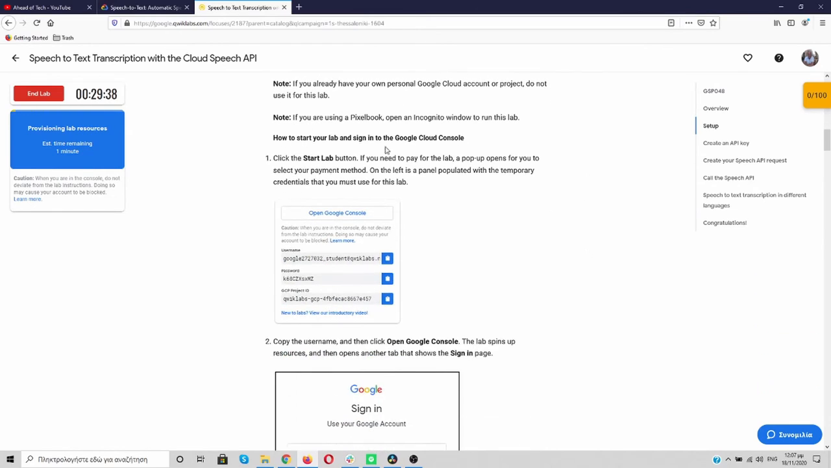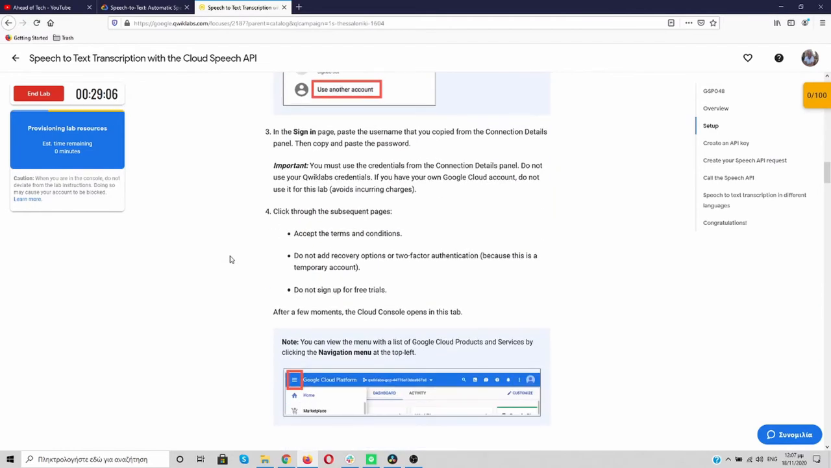I'll have to scroll down. I'm going to get a credential for this lab from Quick Labs, and I'm going to use them to sign into my Google Cloud Platform account. I will not use my email and my password. I'm not going to use my own Google Cloud Platform account. I'm going to use the credentials that will be provided to me from Quick Labs, and they are going to be with this dash student. Now we have to wait.